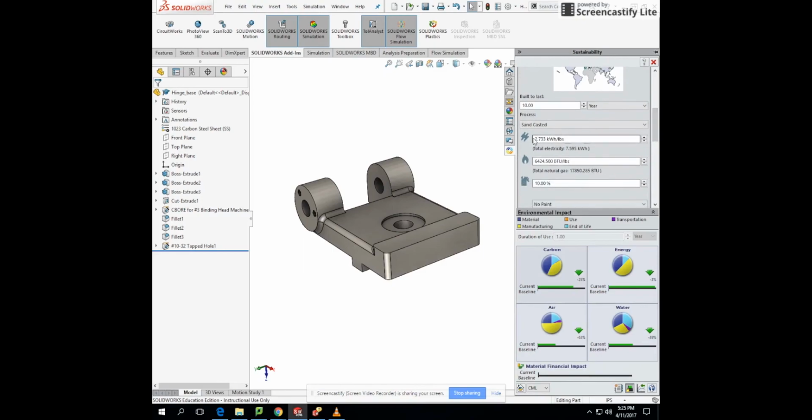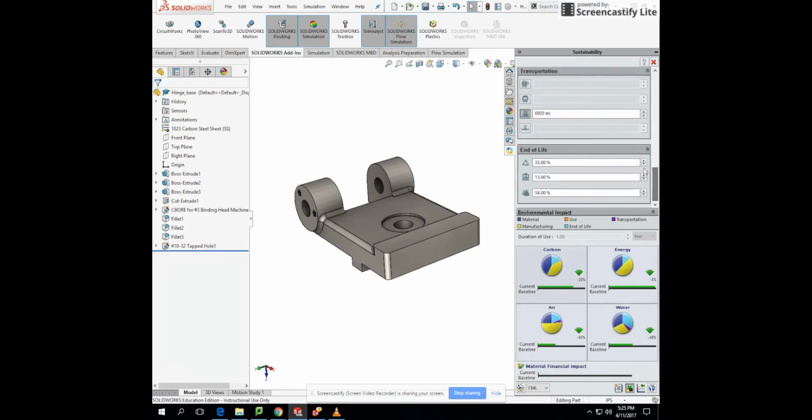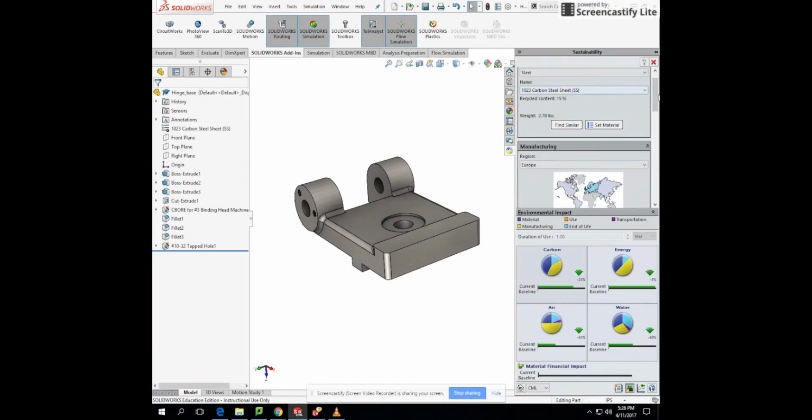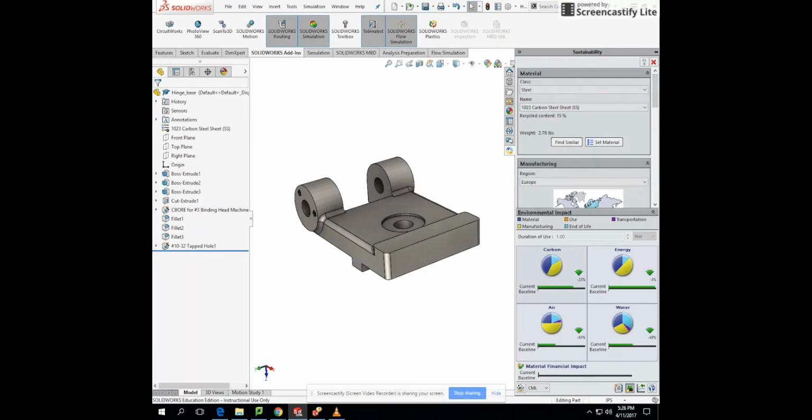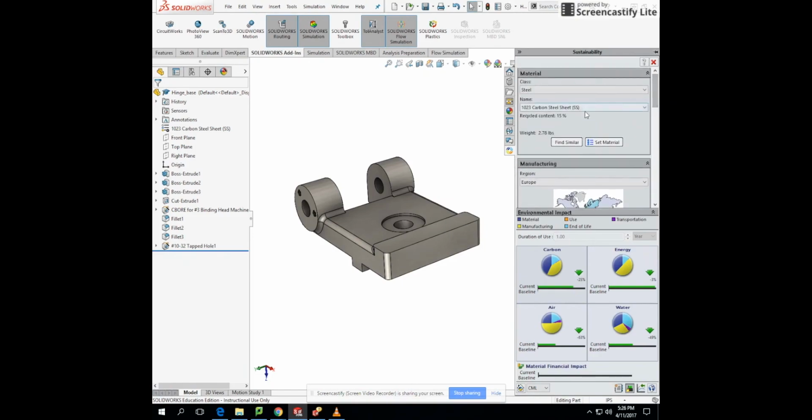So that is also going to change all of these energy values, these natural gas values, and how much they can expect to scrap. And so from that, what you can do is decide that might be enough of a sustainability gain for your certain process, or you could also increase your sustainability gains by finding a different material to use in your process. So right now we're using 1023 carbon sheet steel. So if we wanted to find a better material, all we have to do is click the button here that says Find Similar.